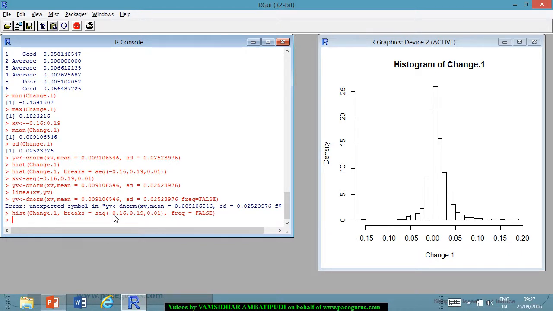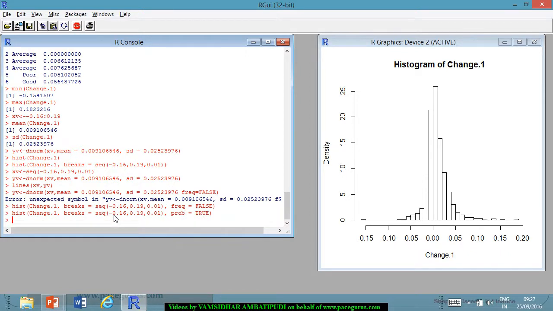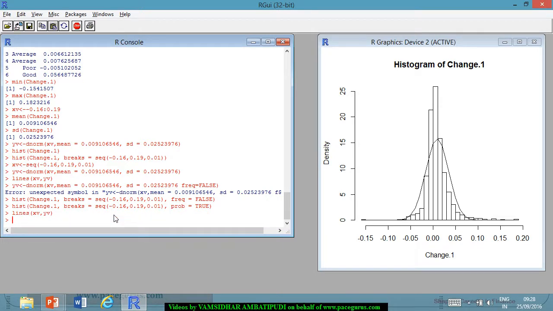When I'm changing frequency equal to false, or let me just say prob equal to true, in both the cases it is showing me the same kind of graph. So changing from minus 0.5 to 0.5, this is how the typical frequency density function is coming out. Then on top of it, now I can find out my denorm. So let me now on top of this histogram plot the denorm, which is the lines of x variable comma y variable.